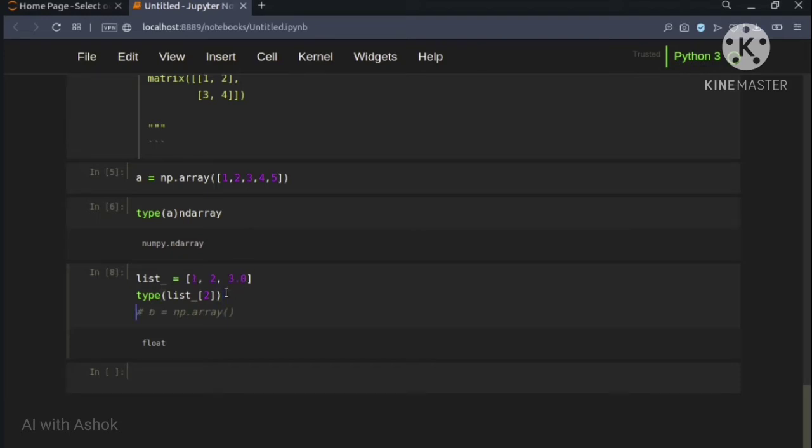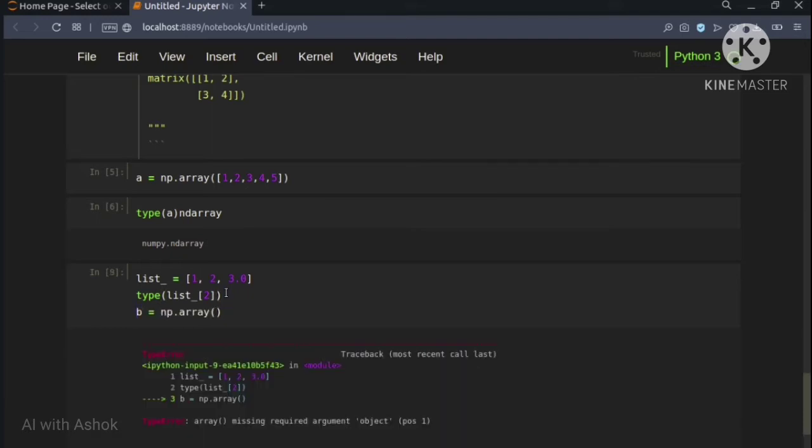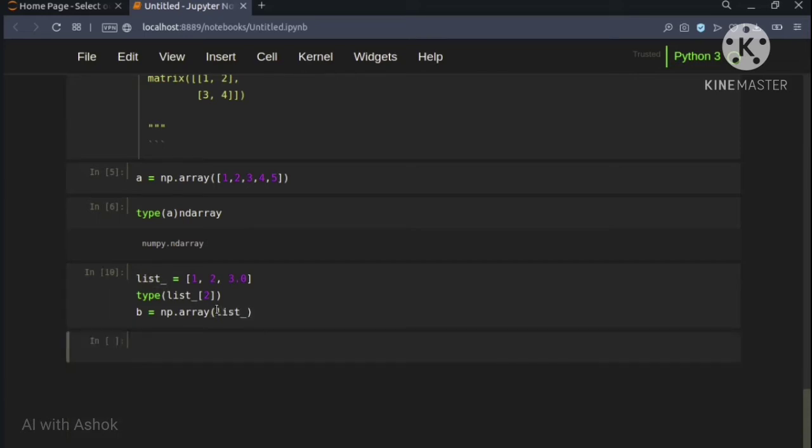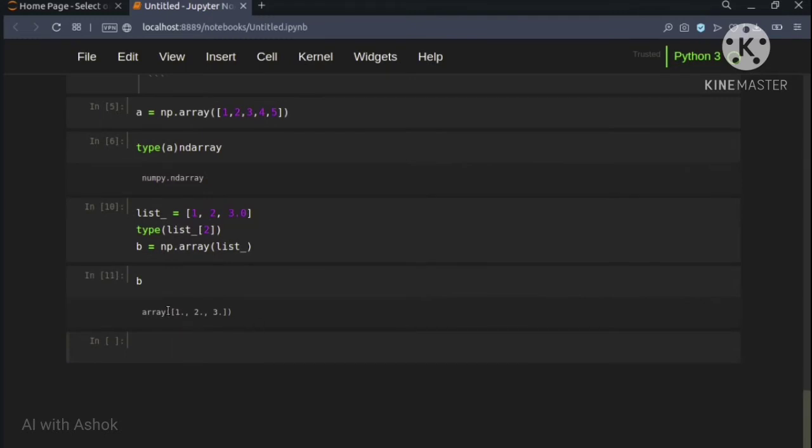So let's convert this into a NumPy array. Okay, now NumPy. We have to pass this list as an object, so object is a required argument. Now B is formed. Now let's print B. See here, 1., 2. and 3. are all converted into floats.